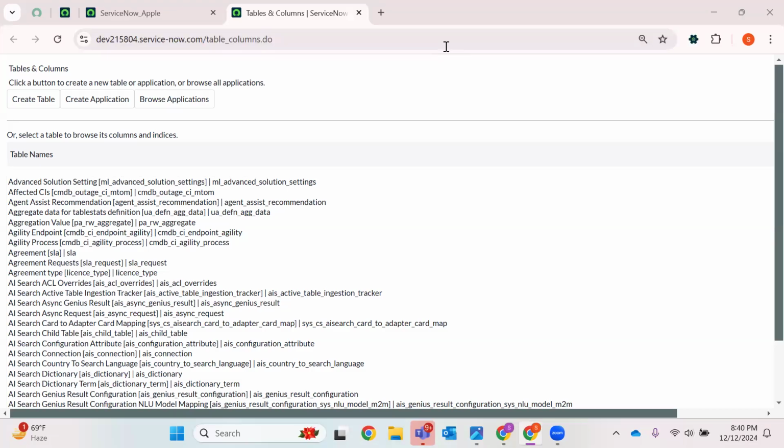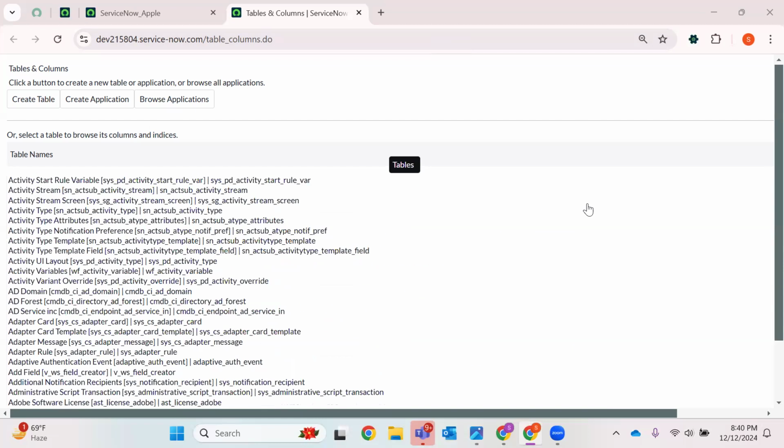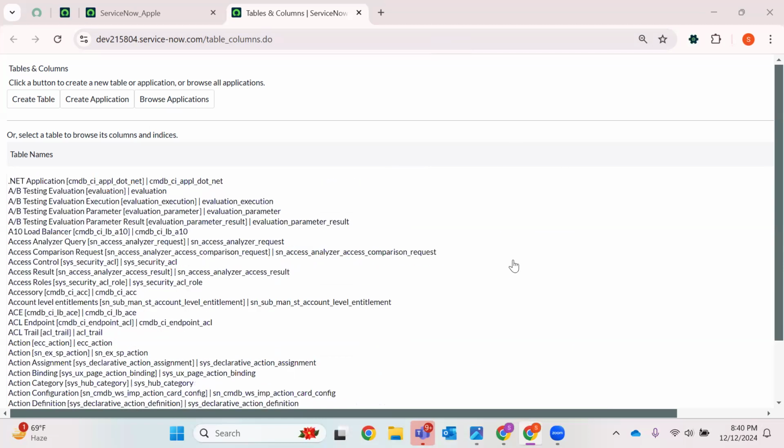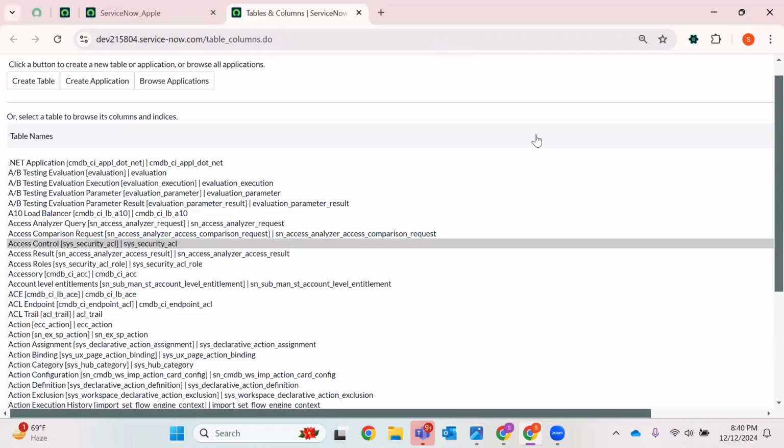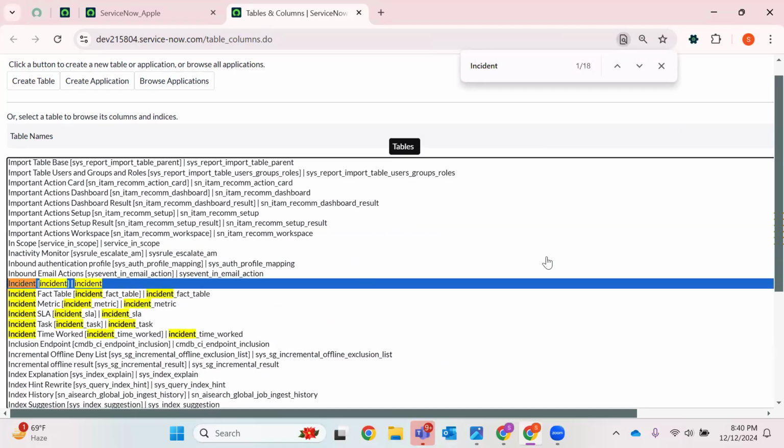So here you have all the table names. Control F, this is for finding something. Not in ServiceNow only, usually if you want to find something, you can also give Control F. The system will help you to find something. Okay, I'll do the same. See, a bar will open like this. You can search. I want to see incident. There are many, so it is easy for me to search like this.